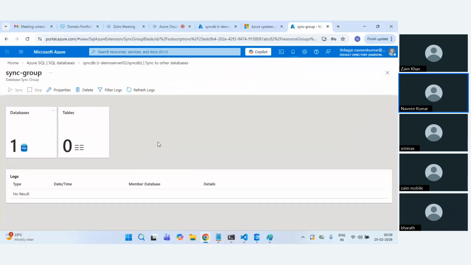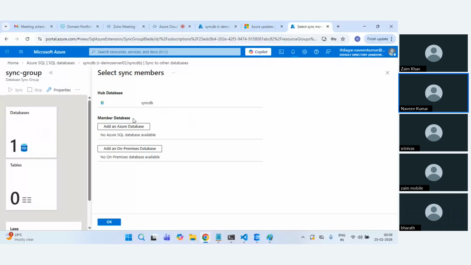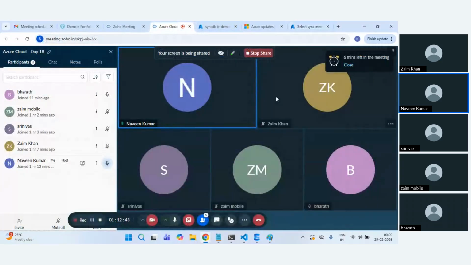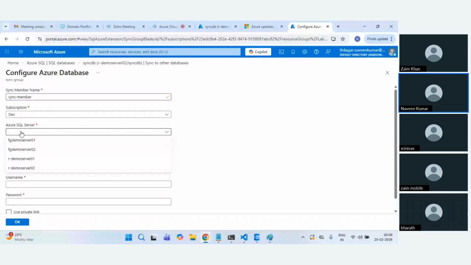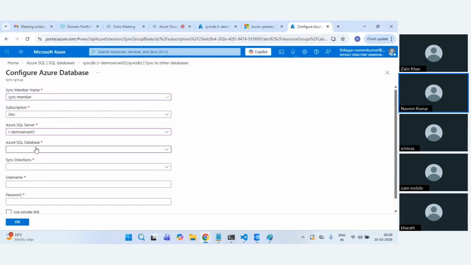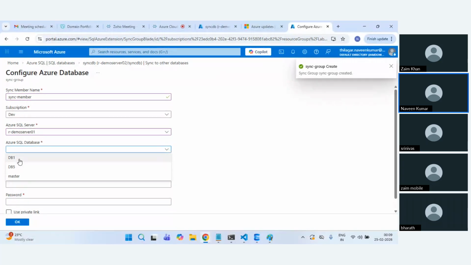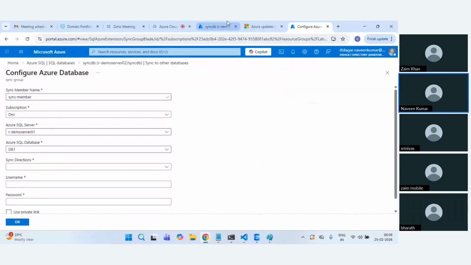Refresh. It says no result. That's fine. Is anyone saying something? Pick 01 and we pick DB1. This got created.